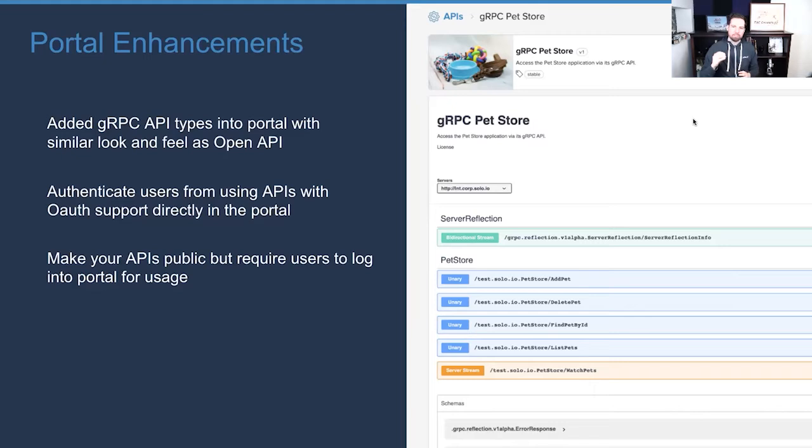In the new portal, in 1.7 of Glue Edge, we've added gRPC API types, which you'll see. We're able to authenticate the user, not just to get into the portal, but against those APIs themselves, which is an excellent feature. Previously, we supported API keys. We've expanded that. And then we'll talk about making your APIs public, but requiring users to log in so that they can read the APIs, read the documentation, but then to actually try them out or use them, you require them to sign in because you want to prevent distributed denial of service and other things.